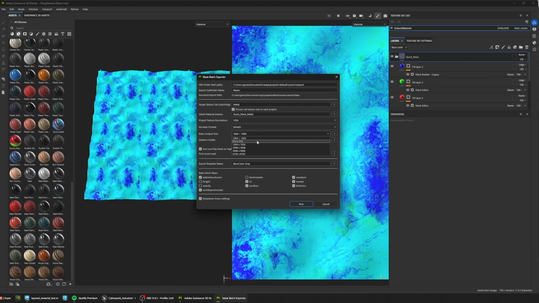And the bake output size, I know sometimes, at least I prefer to bake at slightly higher resolution so that I get more detail out of my bakes, so that when I use my smart masks, they look a little better. So I expose this option too. And some of the default mask bake settings are here. And they'll use low poly as high poly mesh just to get some better normals.